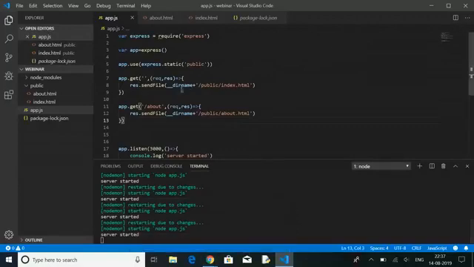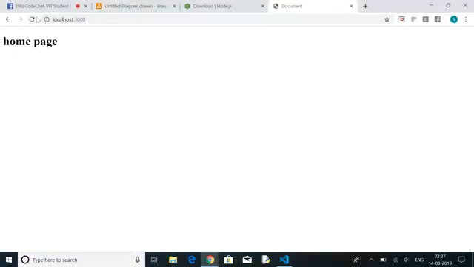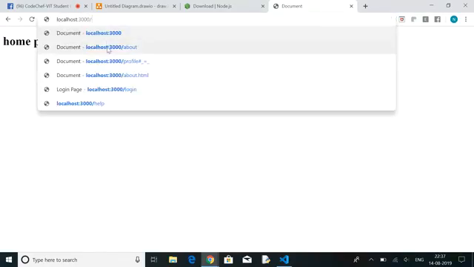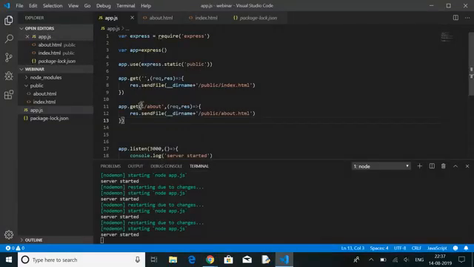You can see whenever we make changes, the server gets restarted automatically. This is a feature of Nodemon. Now, if I refresh it again, I can see the same home page. And when I visit the about route, we can see the about page. That shows this is another way to serve the HTML file directly onto the server.